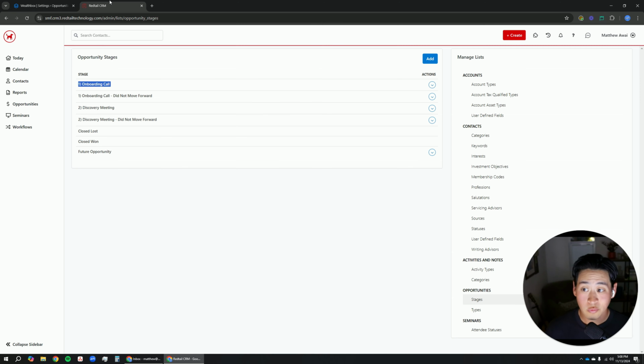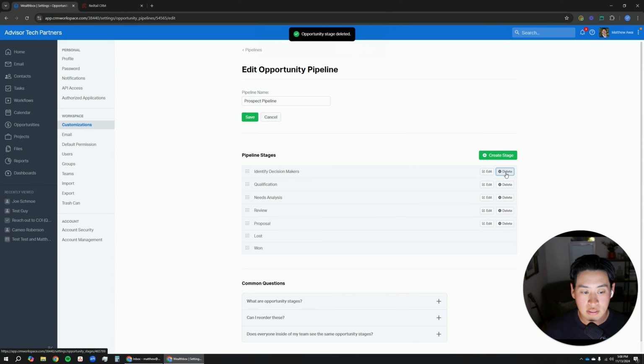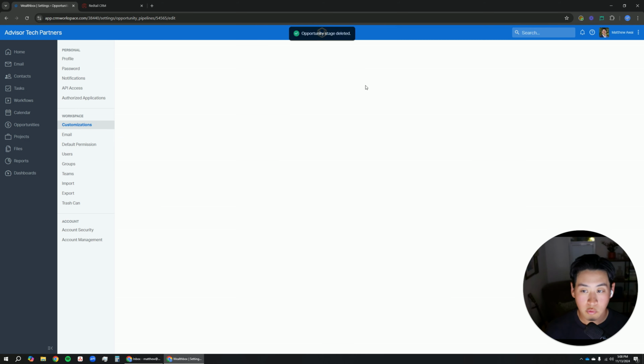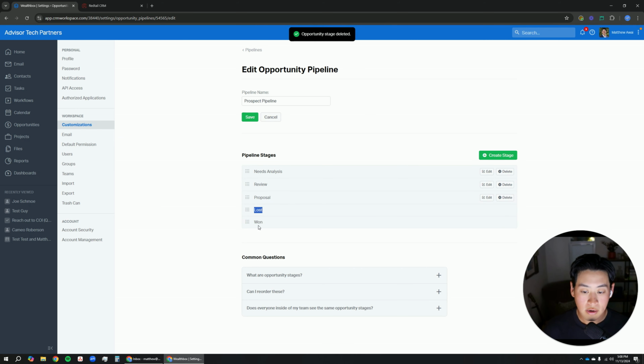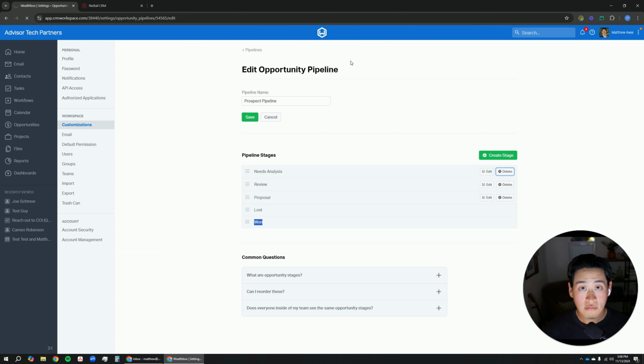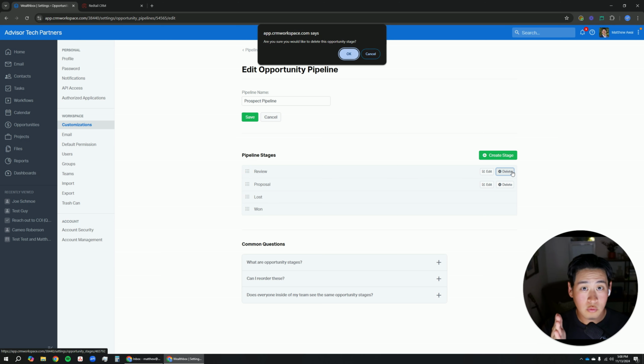And since, again, we're right over here in Redtail with our opportunity stages, we'll go ahead and start removing all of the different opportunity stages that we currently have, and we'll create our custom opportunity stages. Now, the only ones that you're not going to be able to get rid of or remove are the won and loss.